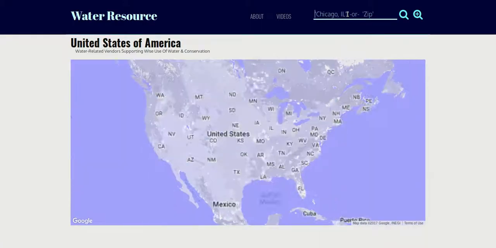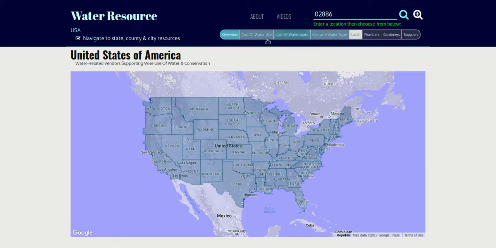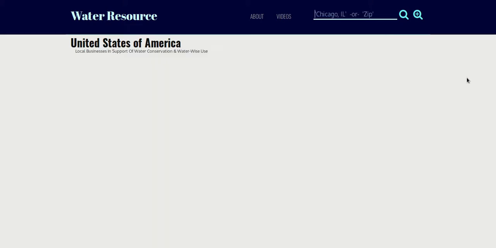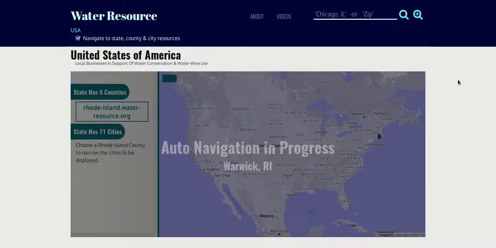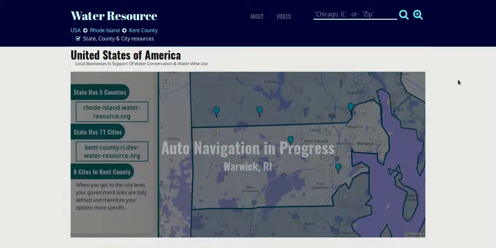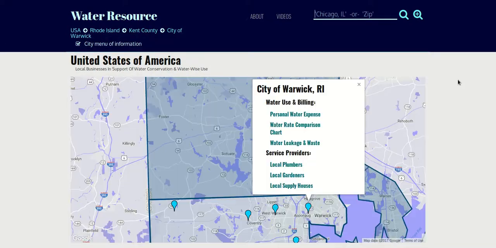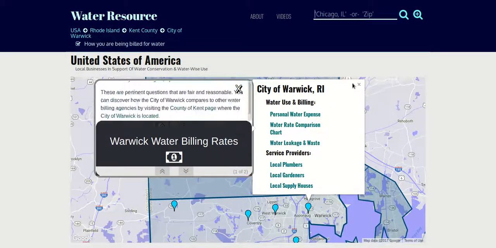And by the way, if you put in, say, a zip code 02886, I believe, for Warwick, again, to keep things simple, and you don't choose a destination of where you want to go, you just put in the city, then the site doesn't know exactly where you want to go. So what it will do is auto-navigate to that point where we showed you in the very beginning, where you get to the submenus, and from there you can decide where you want to go. Do you want to go into any one of these different categories? So that's how the site works.